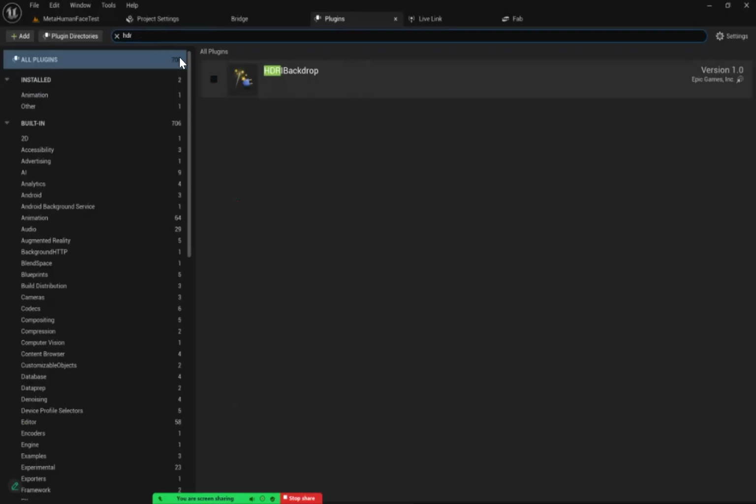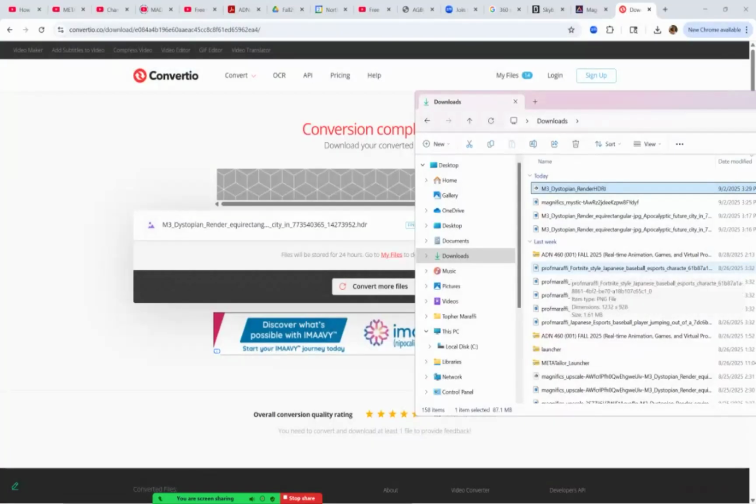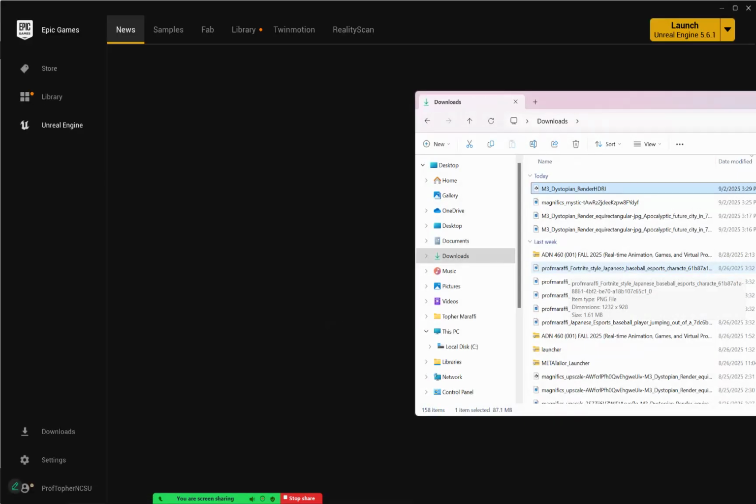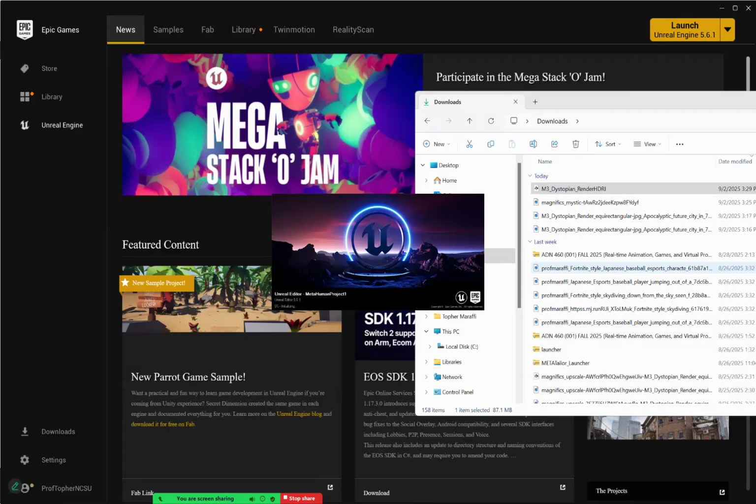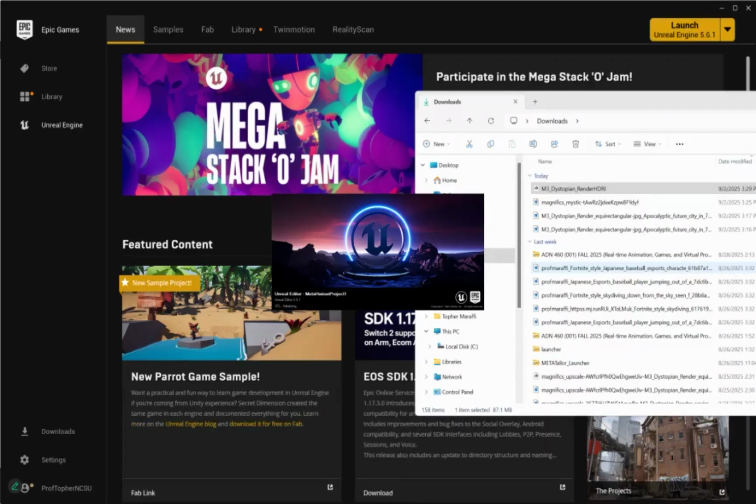Turn it on. Restart, because it's going to ask you to restart every time you turn on a new plugin. It's going to restart. And if you haven't saved, it'll ask you to save and then restart. And when it comes back up, that plugin will be enabled. And you will be able to add an HDRI backdrop to your scene.